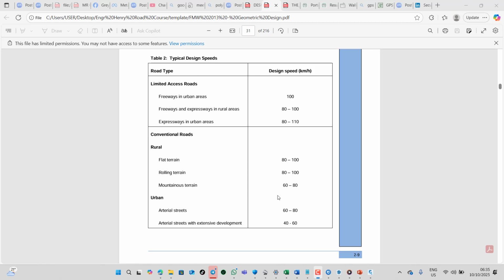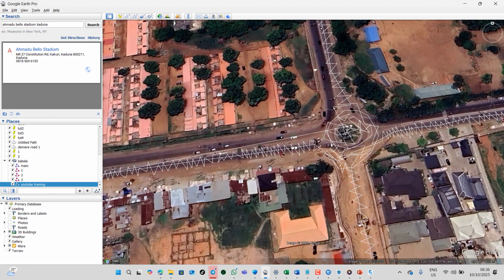what our road falls under. Our road is definitely an urban road, it's not a rural road, even though our road is a flat terrain, right? So for our urban road, you can see for arterial street with extensive development, you use 40 to 60. So there is a specification, right? If there is massive development around there, use 40 to 60.